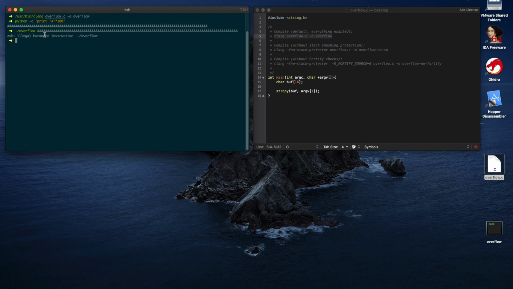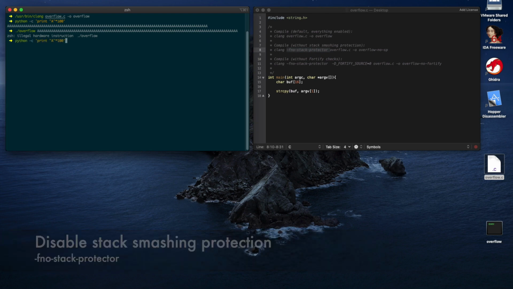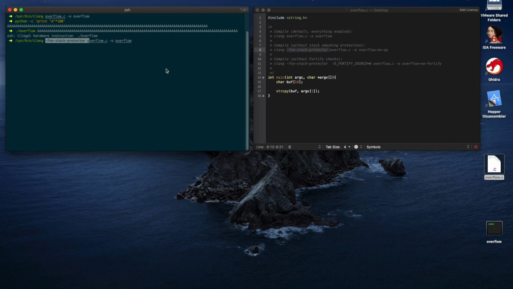We immediately get an illegal hardware instruction exception. The program crashed. This makes perfect sense. Let's disable stack smashing protection. Then see what's different. The new command contains the no stack protector flag. We will get another binary version, which of course should still crash because we only disabled a protection.